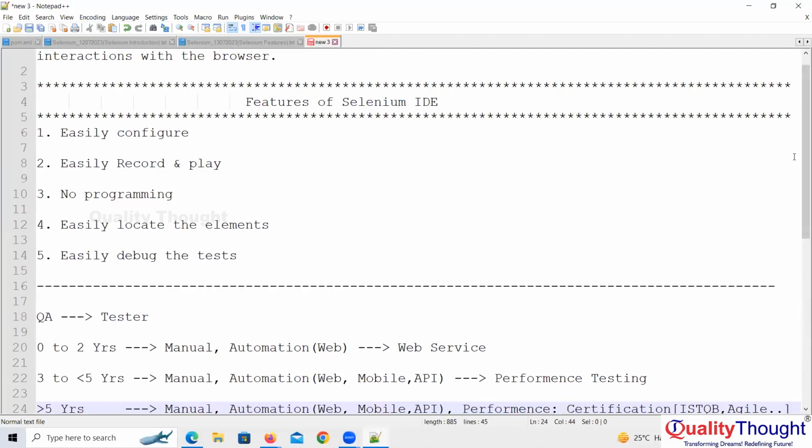So what are the features of Selenium IDE? We can easily configure, we can easily record, we can easily play, no programming language is required, we can easily locate elements, and we can easily debug the test. In real time, which feature are we going to use? Locating elements. So, how to locate elements?